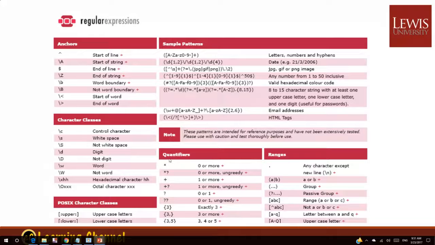And quantifiers: star is the Kleene star, so it will be 0 or more times. And plus sign is 1 or more times. Question mark is 0 or 1 time. And if you use the left brace and right brace with one number, that means it will repeat exactly 3 times. 3 with a comma would be 3 or more times. 3,5 would be from 3 to 5 times.